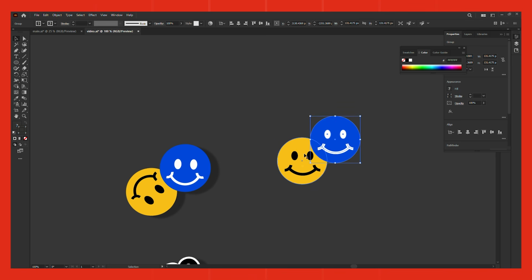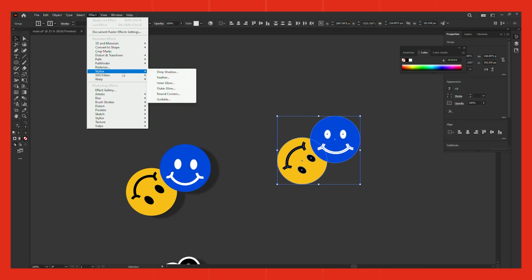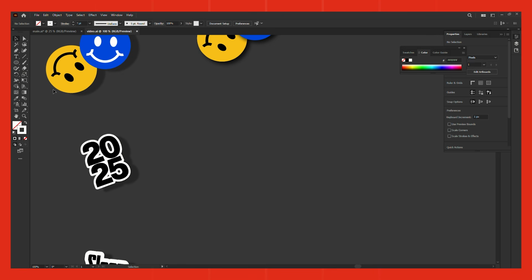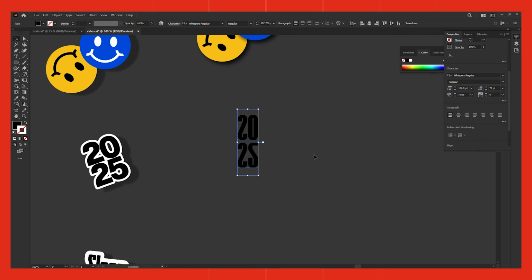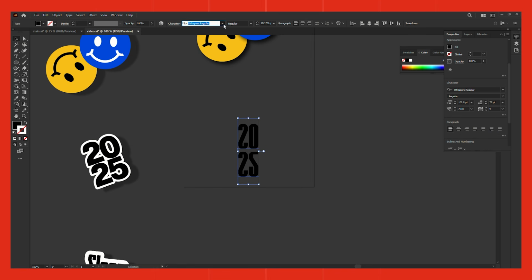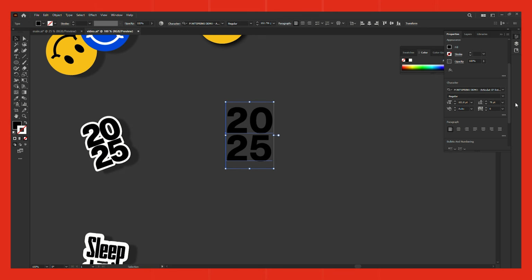Place it on that and we can just rotate it. Select both and we can add a drop shadow over here. To create this sticker effect, type 2025, press enter, bring it down, reduce the spacing. Let's change the font to something else and let's adjust the spacing again. I'm gonna bring it closer.